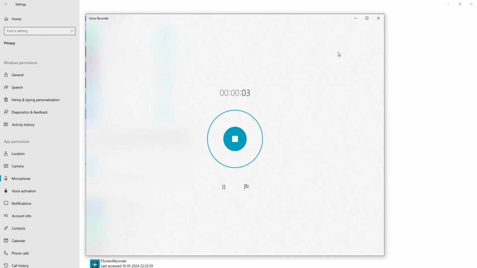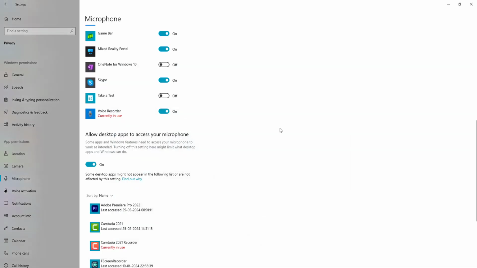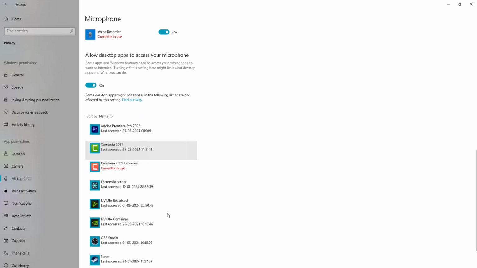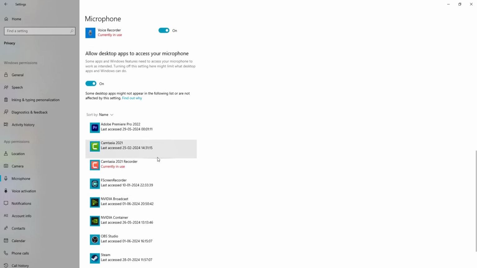So in this way you can turn on your microphone and you can use it through various apps. Like I am using it in Camtasia, Adobe Premiere Pro, whatever you want to do.